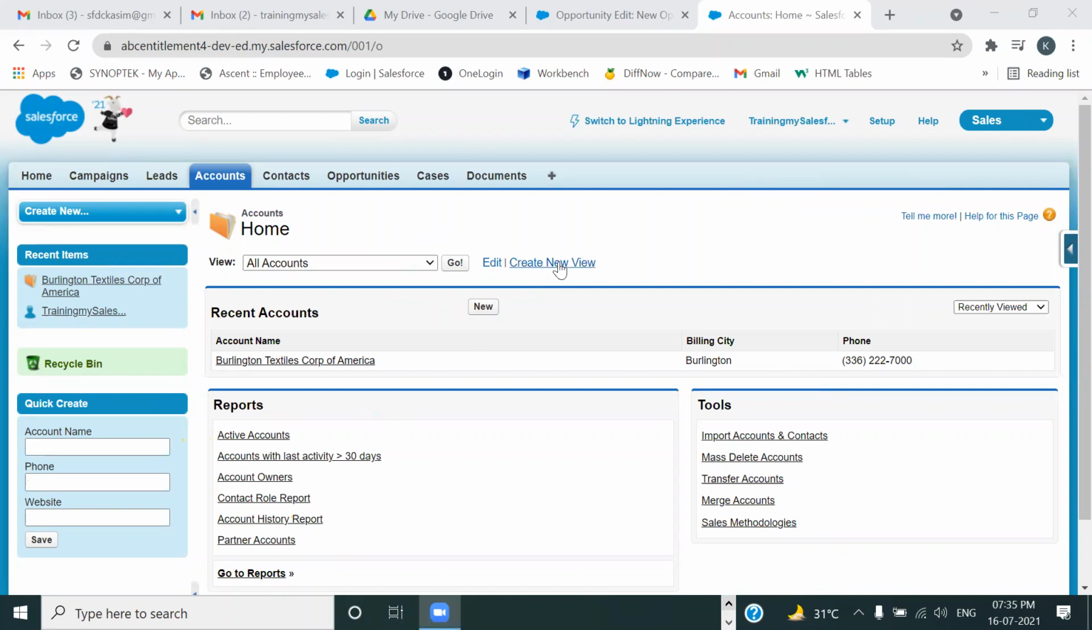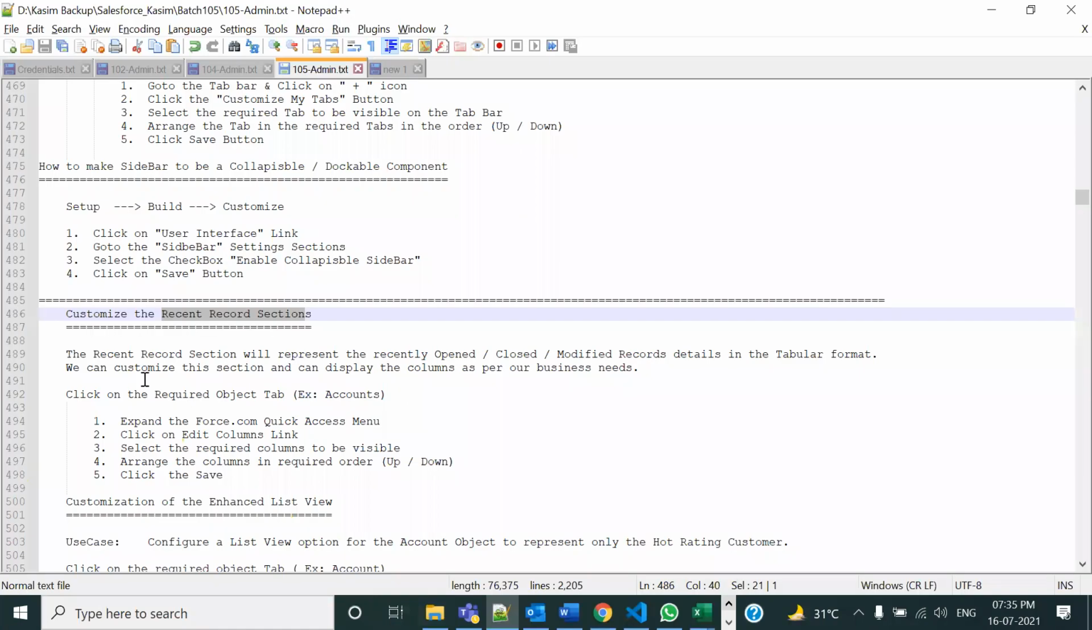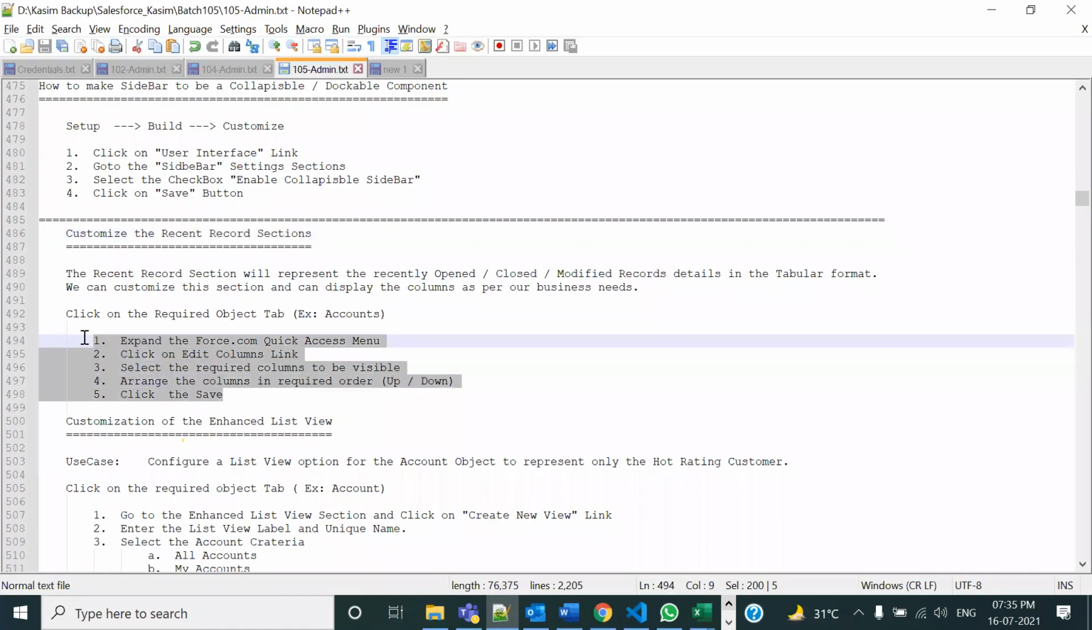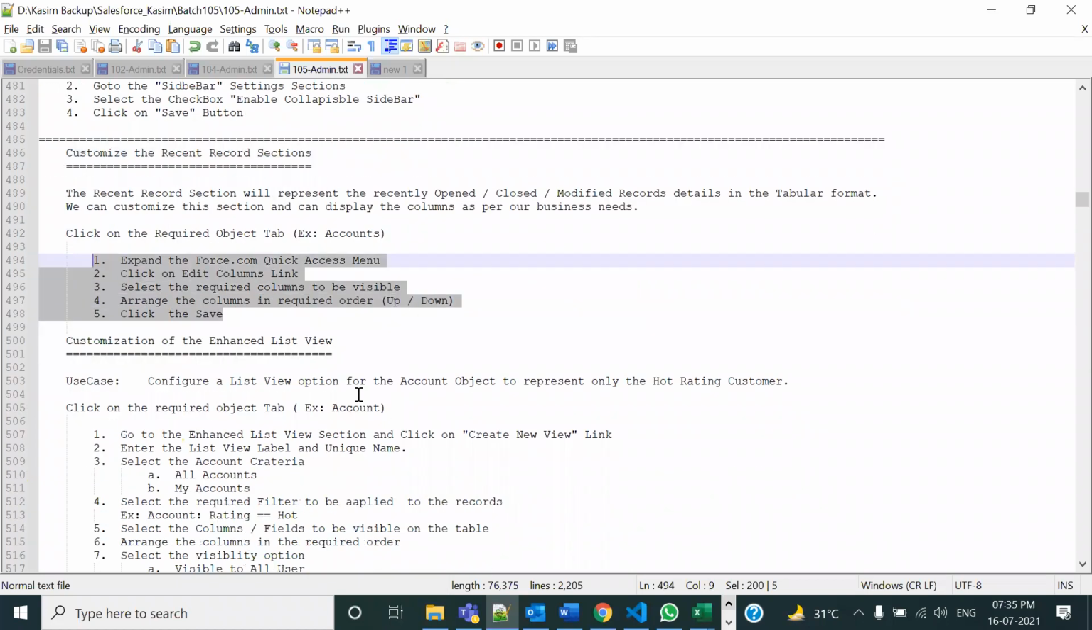So how are you going to make this recent record section customizable? What does it mean? First of all, the navigation, I think it is all written there, so don't worry about that. If you want to see it, I can show you that also. The navigation to make the recent record section customizable has been written, so you can find it in the notes. You will get everything in the notes.